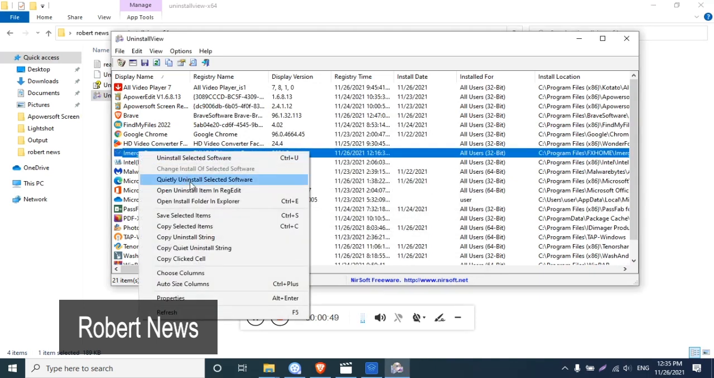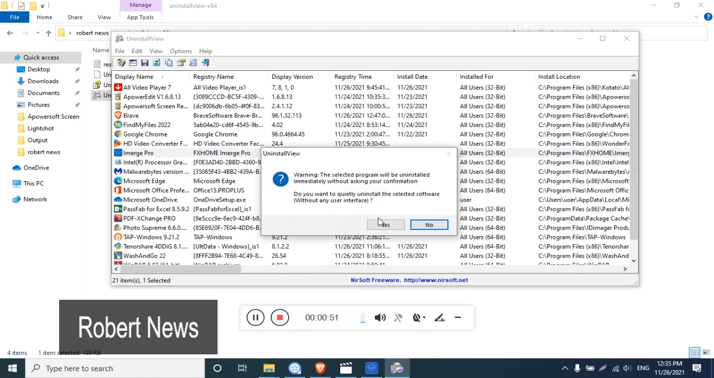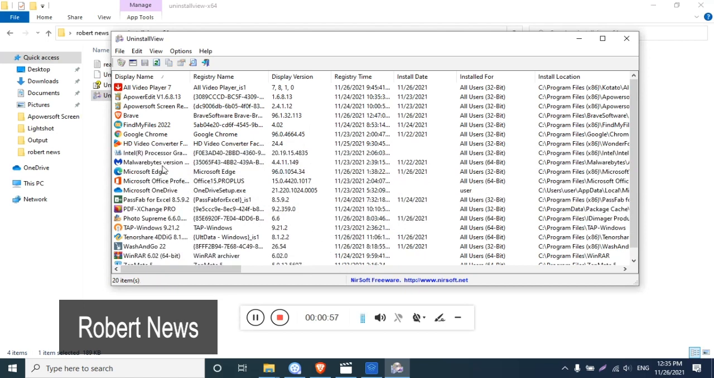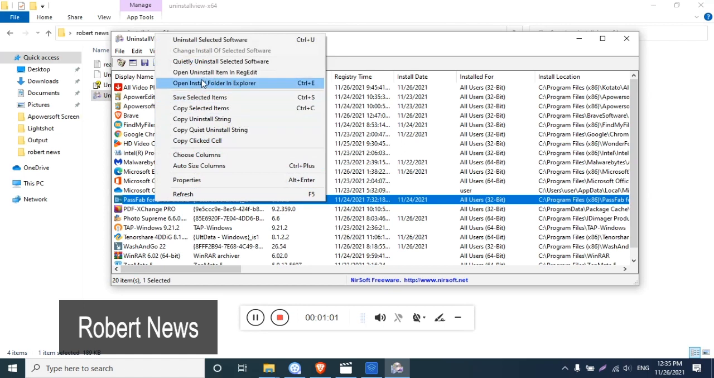After that, right click on it: uninstall or uninstall selected software. Quickly uninstall selected software. Open uninstall item from regedit. Open install folder in Explorer. There are four options there.